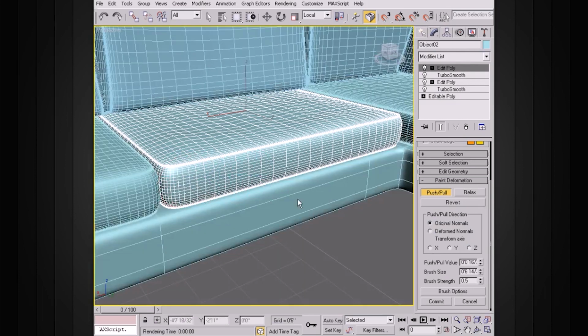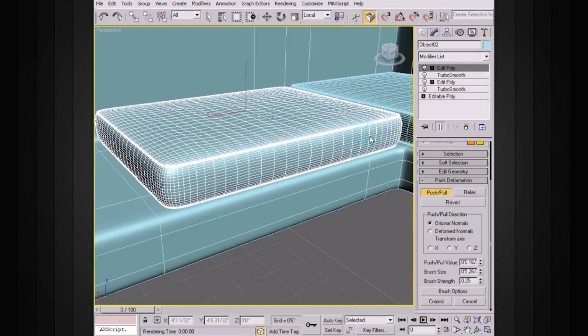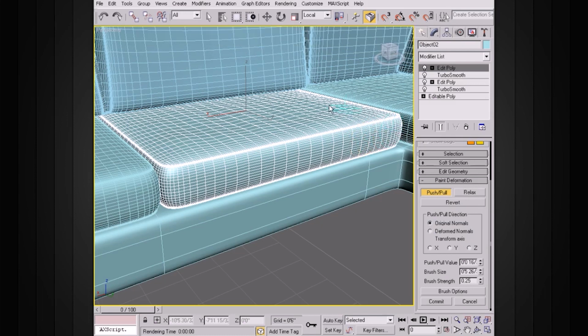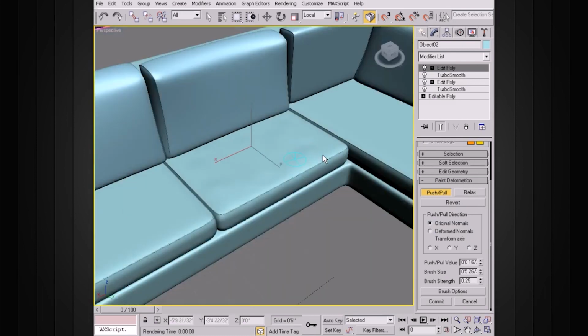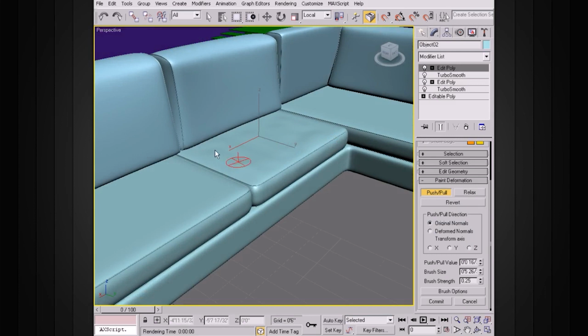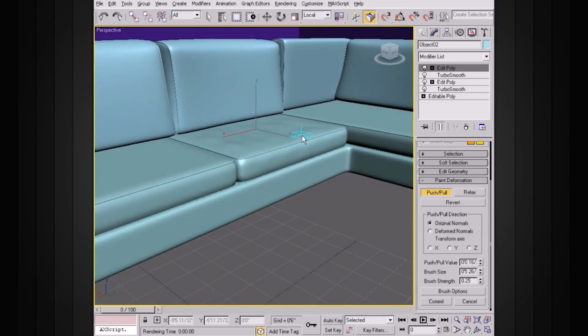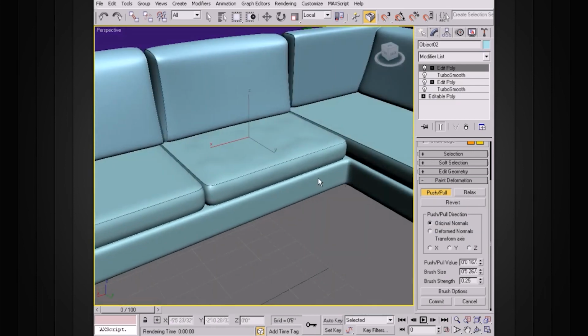Okay, so maybe my brush strength is a little bit too much, so maybe I'll go down to a 1/4 strength. Dial the brush size down even a little bit more. Okay, and just skim across here, just pulling this out. Okay, and you can kind of see how that looks here. If I turn off edged faces and just kind of pull this out. Now if it gets a little bit too drastic, you can always come in and relax it back down.